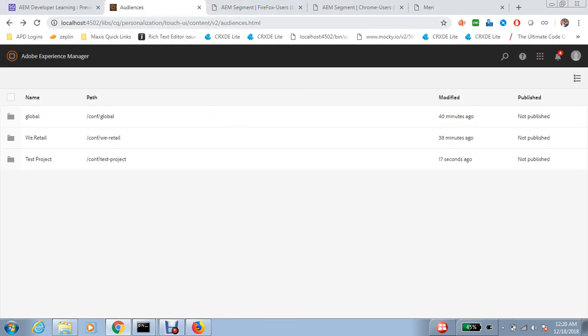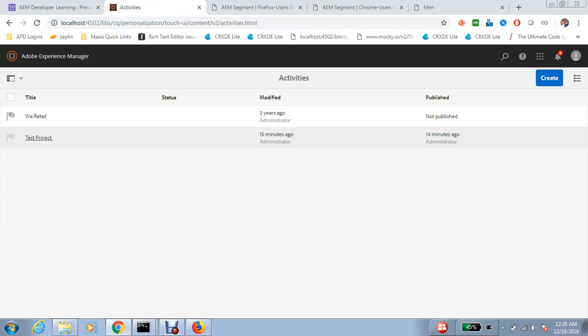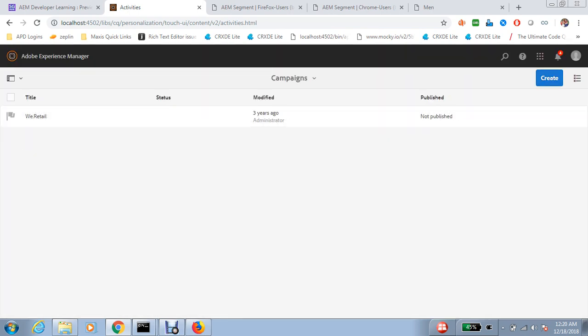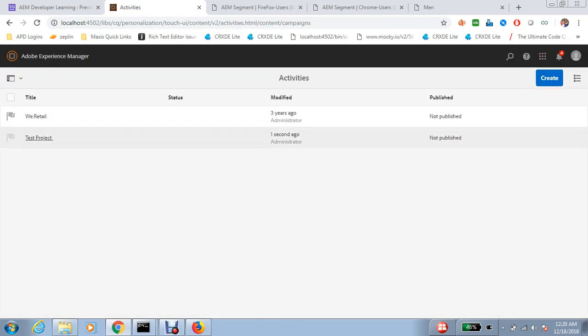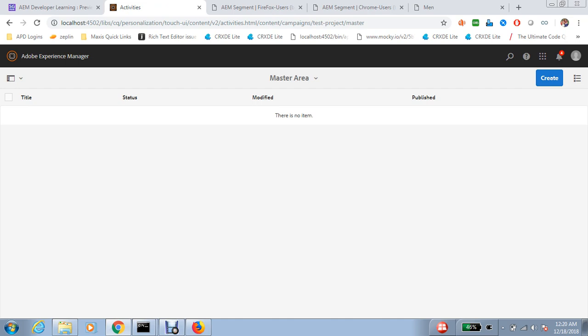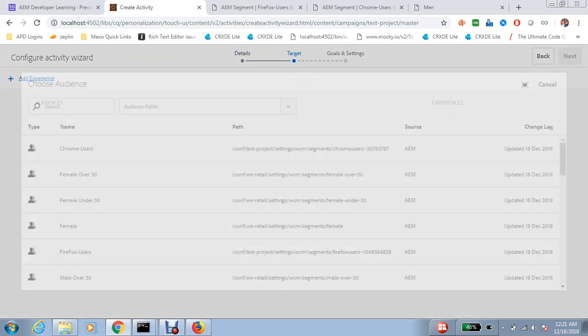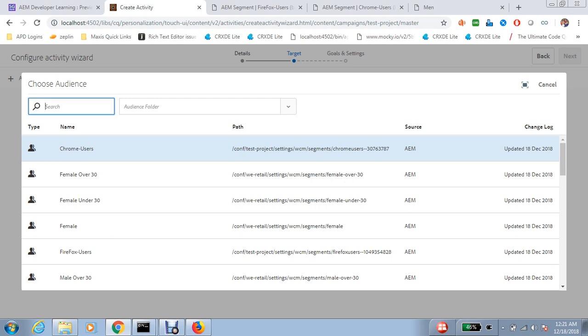My next step is creating activities. How to create activities? Go to Personalization, Activities. There is already a test project available here. Let me delete it, and I think I created this previously. Let's create a completely brand new one: test project. Now in the test project, I need to create an activity. An activity is a collection of segments. There are so many segments, and it's just a collection of segments for a particular activity. Maybe we call it browser activities. Next, add audience. Here we will add Chrome users, and we will add Firefox.